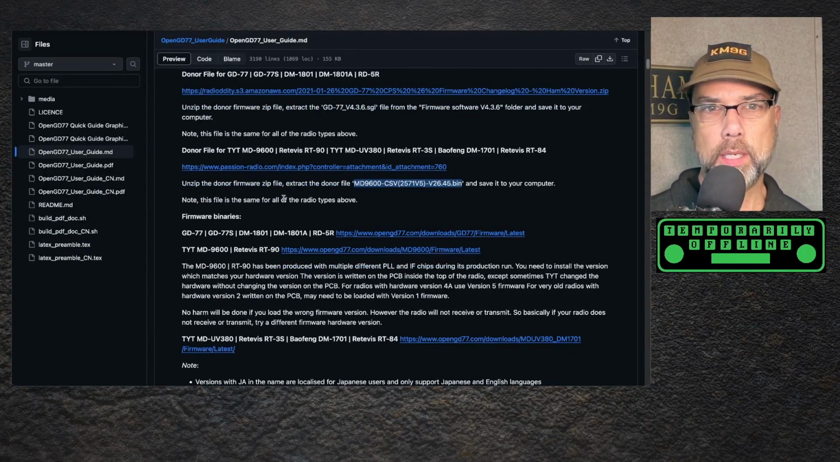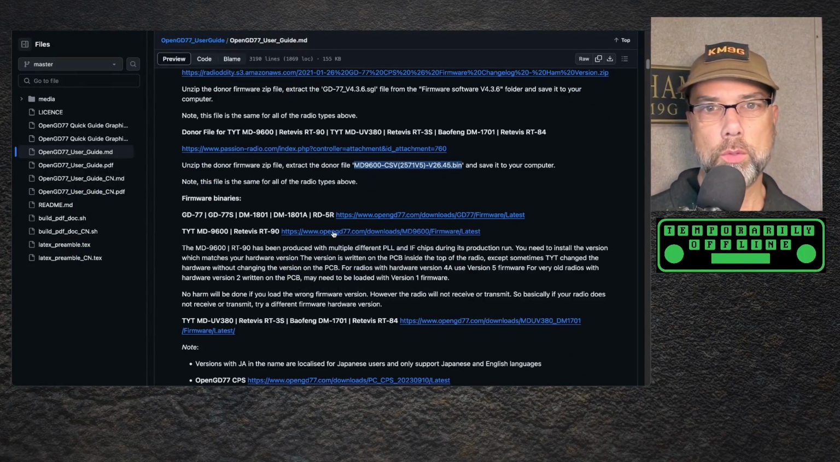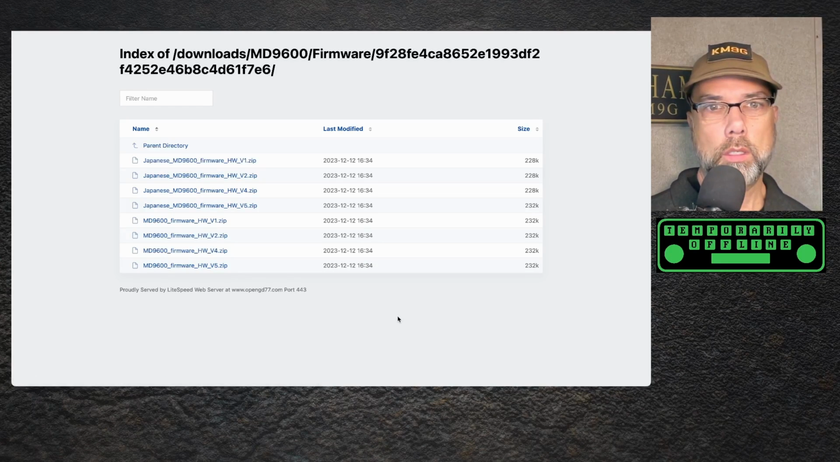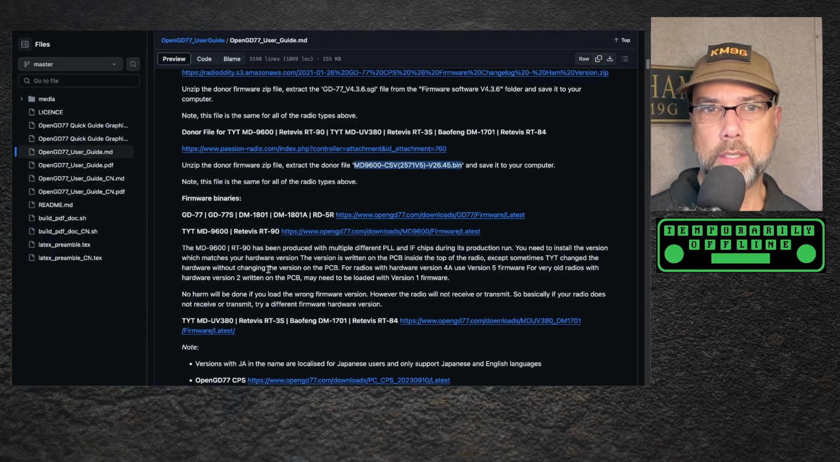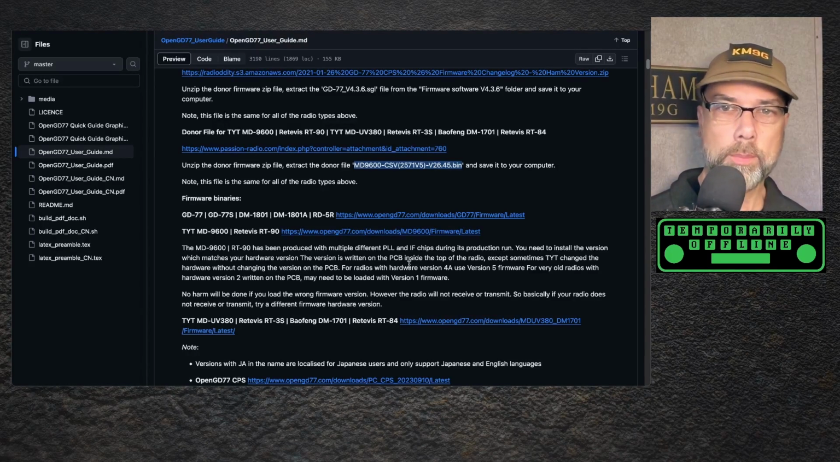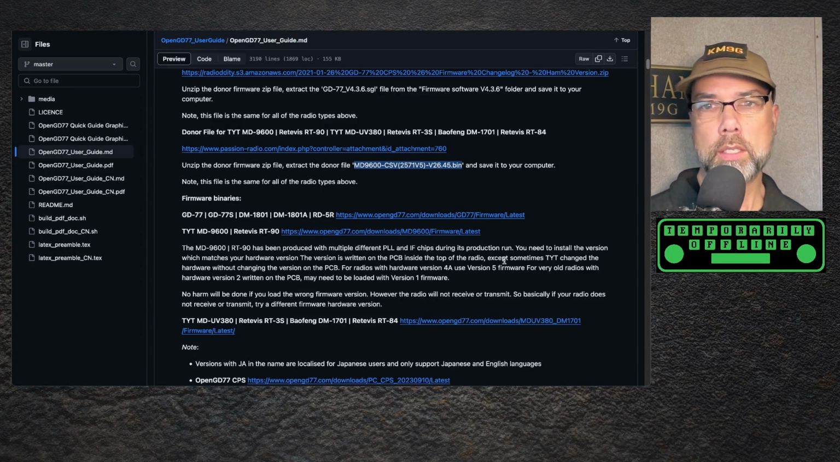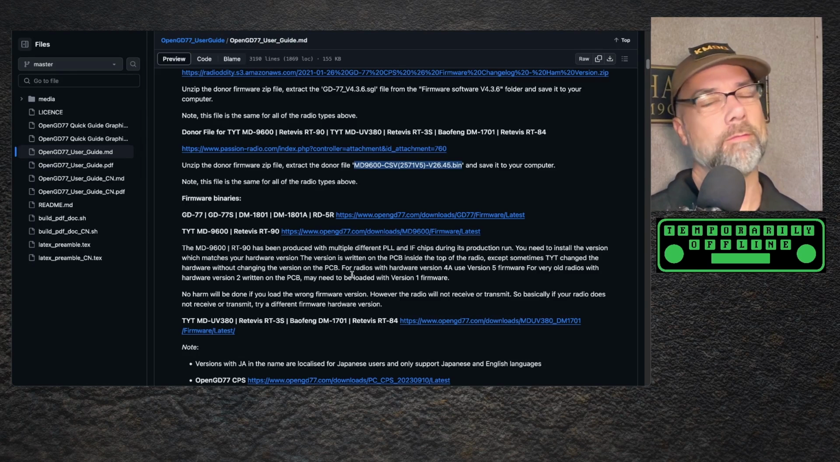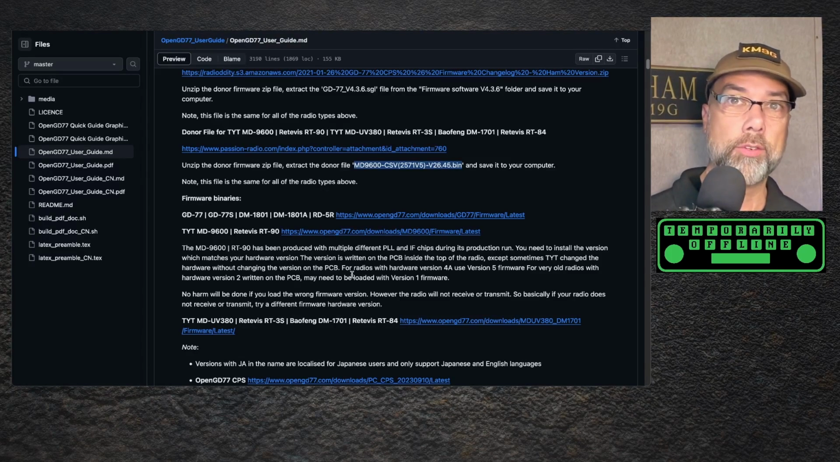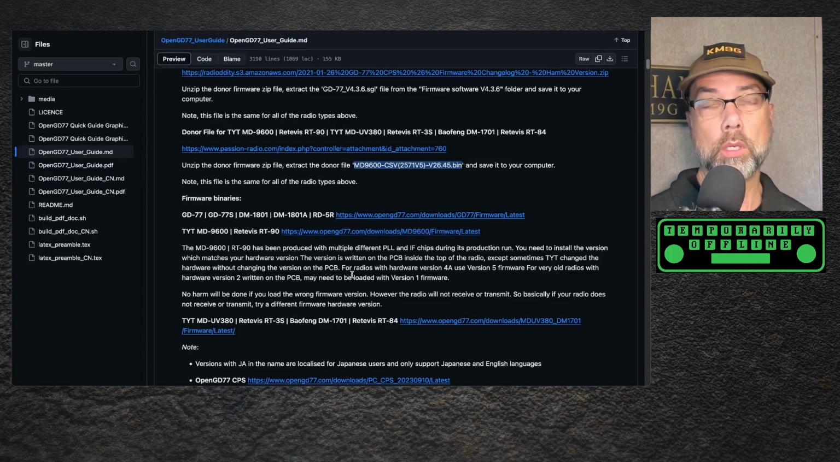Now we need the firmware binaries. And I need to go into this folder here and get them. And there was something that I read. This is where it gets a little weird. The RT-90 has been produced with multiple different PLL and IF chips during its production run. You need to install the version which matches your hardware version. The version is written on the PCB inside of the top of the radio, except sometimes TYT changed the hardware without changing the version on the PCB. Fantastic. So you could have a version number written on the circuit board that doesn't actually match the hardware that is on the circuit board.